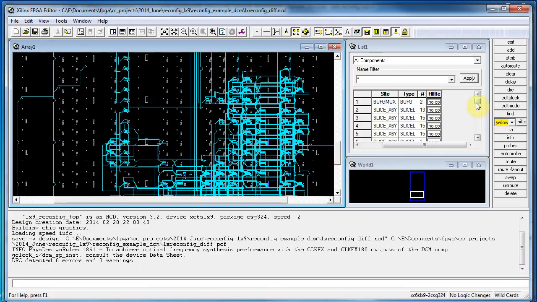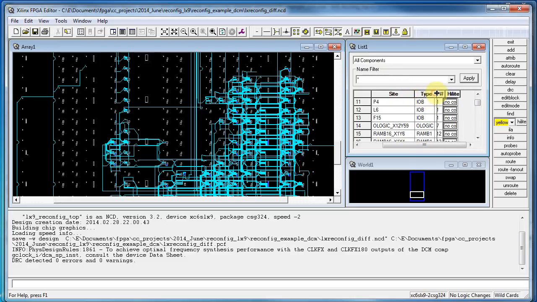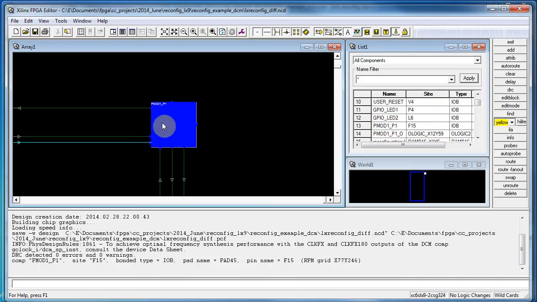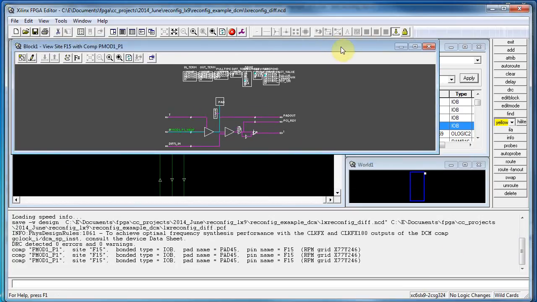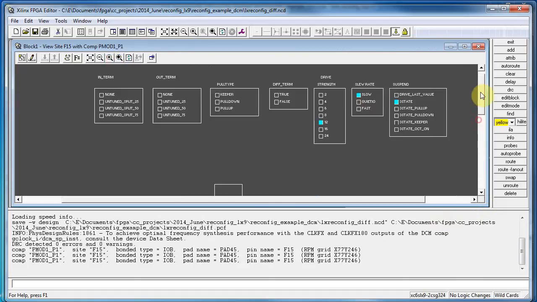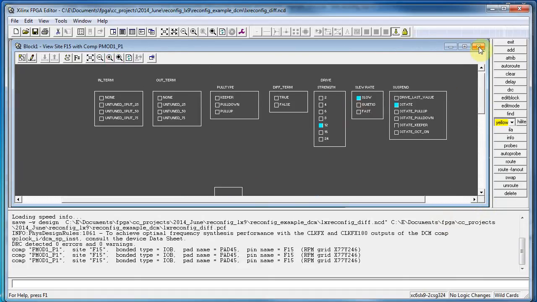Well, one thing we can do is look at the output block. If I sort these by type, I can find the IOBs. Let's make these a little more obvious. If I go by name here, I look for the IOB that deals with this pmod 1_p1, that's the name of the output. We can open that and view the settings. If you opened your UCF file, you could see, for example, if you had configured anything like slew rates or drive strength.